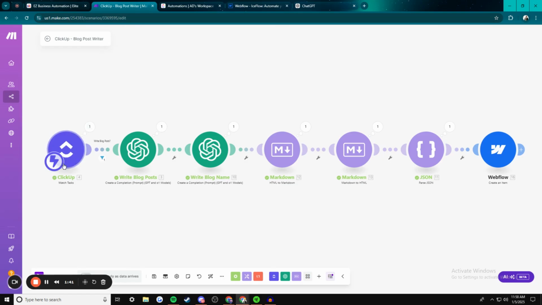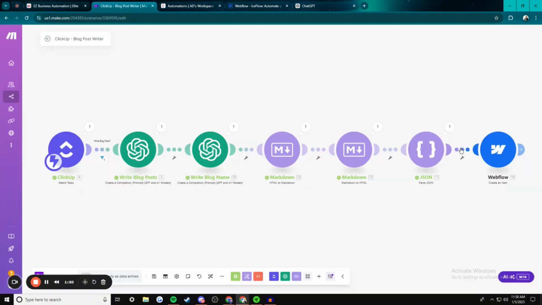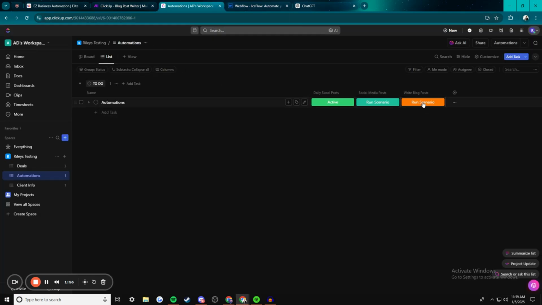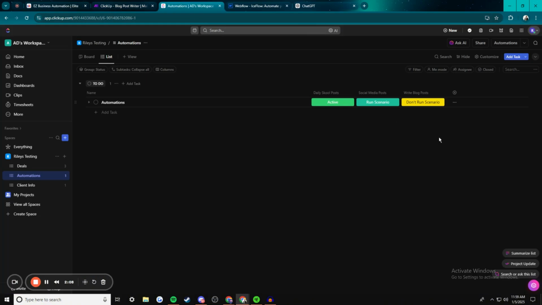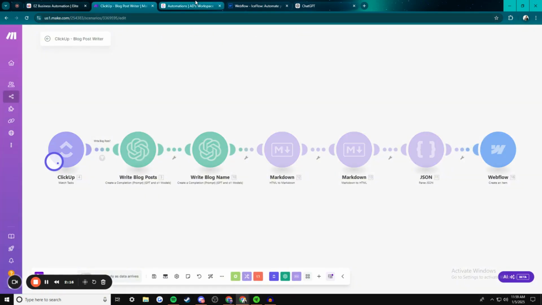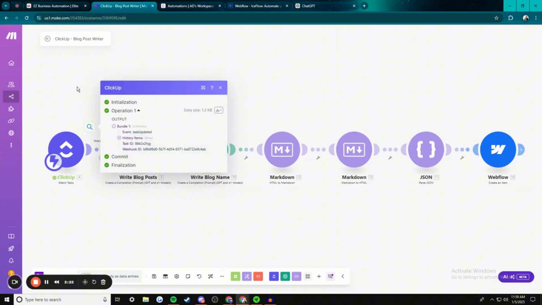So how this works is this is a webhook that receives the data when any of these 3 buttons are pressed. So when I press run scenario, so if I go run this module, and then I go write blog posts, and I switch that to don't run scenario, it actually does run it. But that's just because this webhook is set up to just recognize when the status of any of these buttons here change. So when this goes from don't run to run scenario, it'll do the same thing. So again, if I run this module only, I come back here and I switch it to run scenario, you can see that it ran here again.